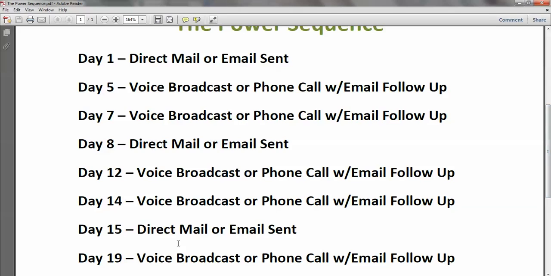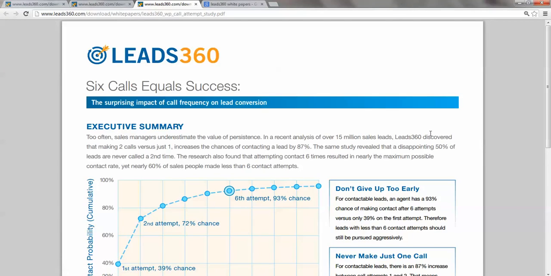And this is all based around a study done by Leads360. I'm not sure if you guys are familiar with them, but they put out a lot of cool guides and white papers, whatever you want to call them, that are basically research they've done. Leads360 is basically a management platform, almost like a CRM, a leads manager type thing. And so they study a lot of leads. And this is the big one here.